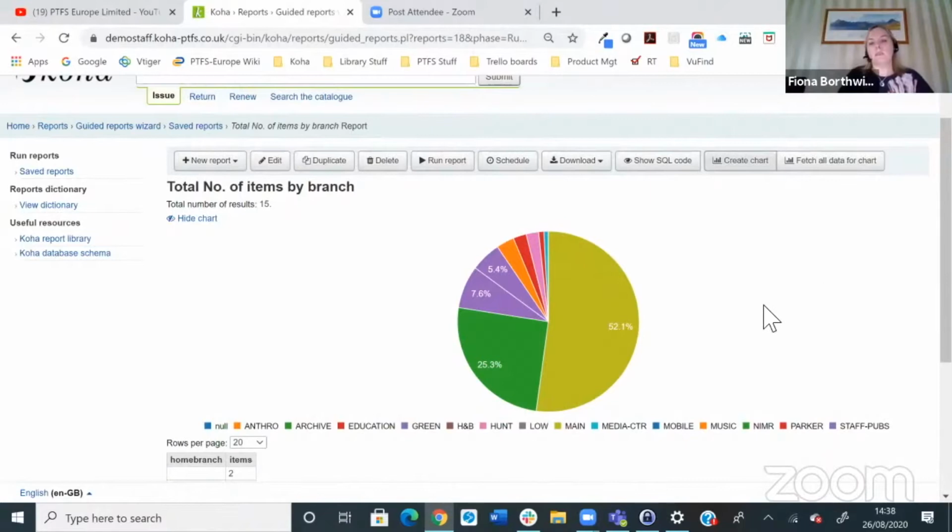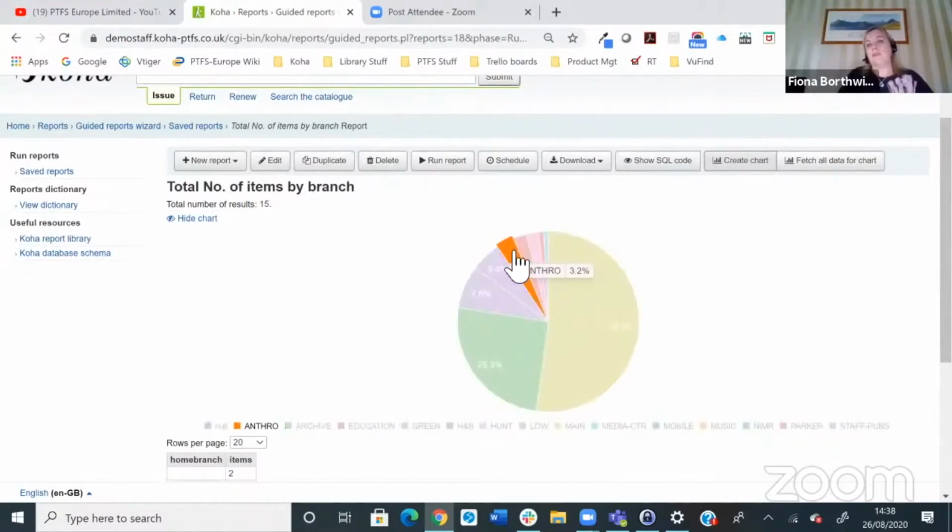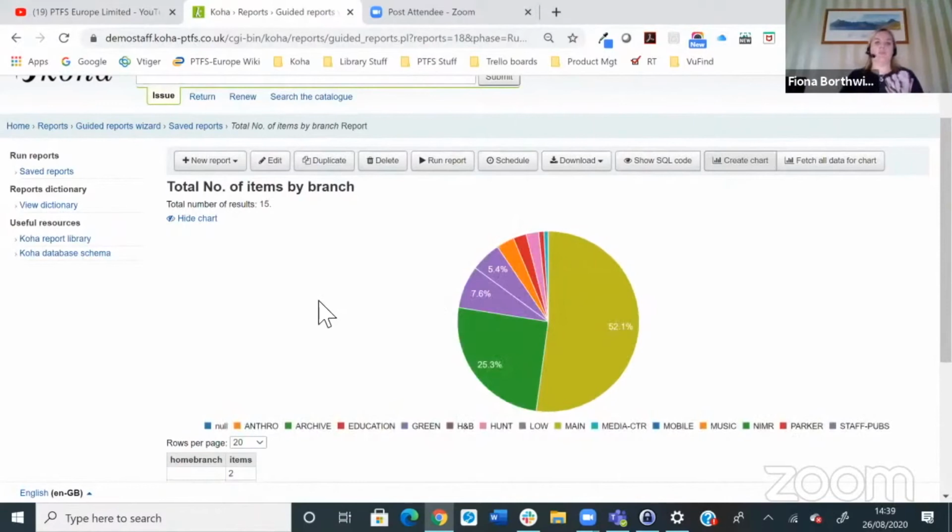Of course, some of these segments have got percentages in them, whilst others up here don't. If I have a look, we can see the anthropology actually has 3.2%. So I can still see what percentage of the collection is at the anthropology library, even though it's not visible from the pie chart itself. Now, it isn't possible to really manipulate this in any way. It's kind of what you see is what you have, but we can create other types of charts.